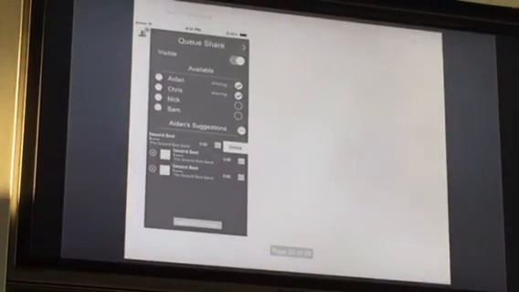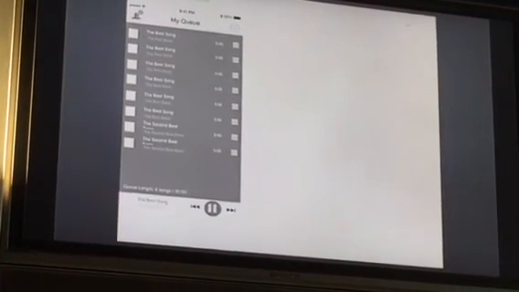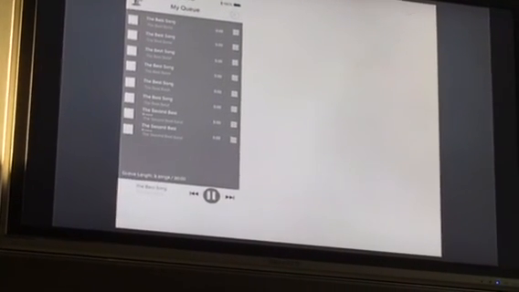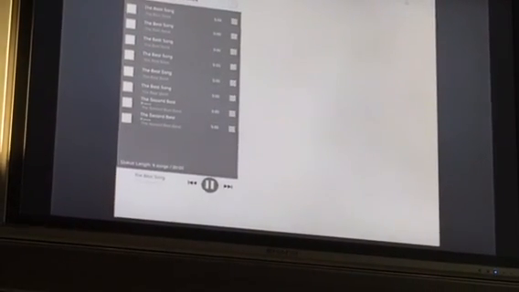And then again, you can delete. And then there's my queue with Aiden's additions, the second best song. And they just drop in, and then you can rearrange.